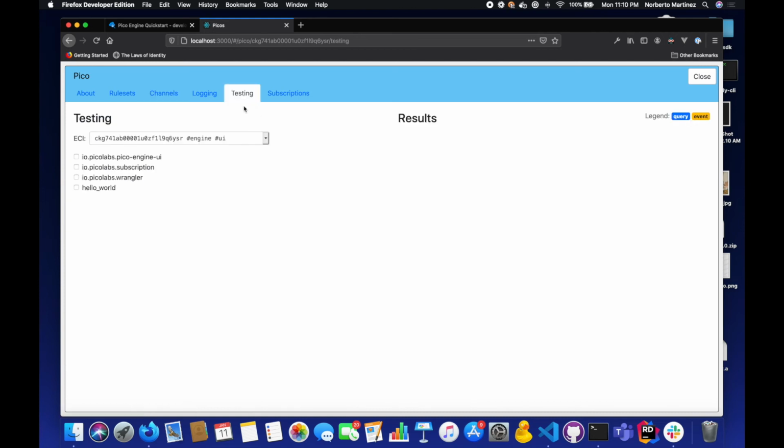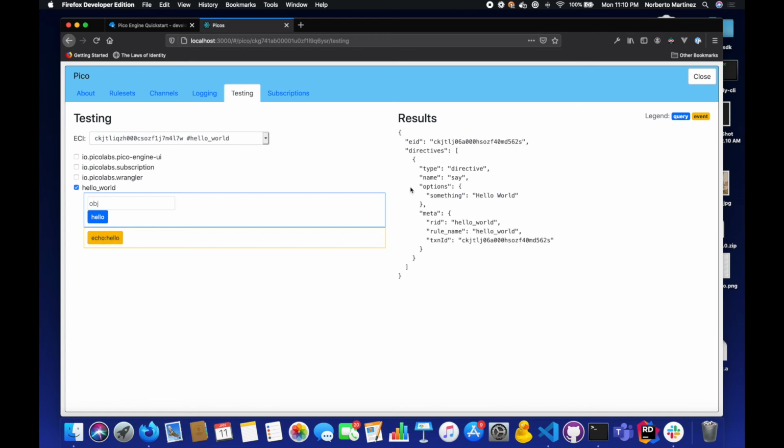So, I'll add this channel, and right now it's here. So when I go to the testing tab, I can switch to that channel, which allows me to make this query and raise this event. And you can see now that I can raise that event. Now let's also query this function.